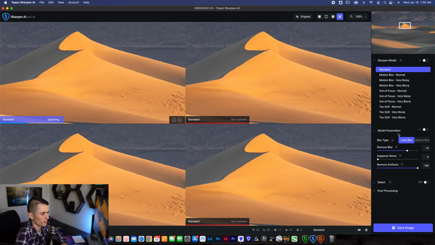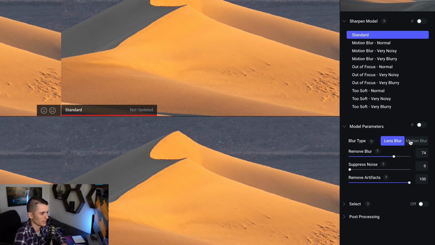When you're doing the model parameters, you can also choose if it's a lens blur or motion blur. Lens blur is something like maybe the corners are soft because you don't have the highest quality lens, whereas motion blur is something like maybe there's a car that's moving or a person that's moving or a cheetah that's running or whatever it is, something that moves fast.